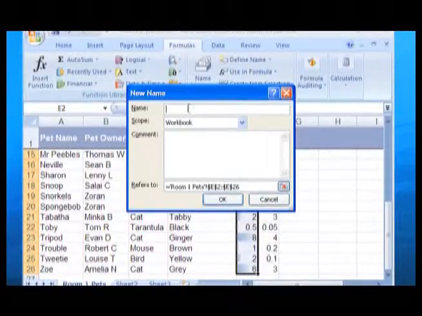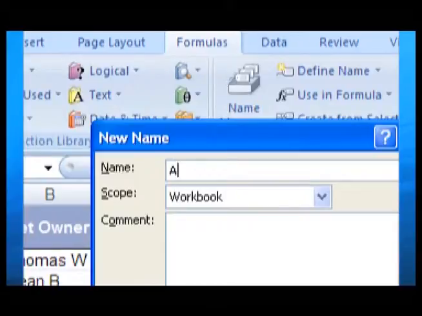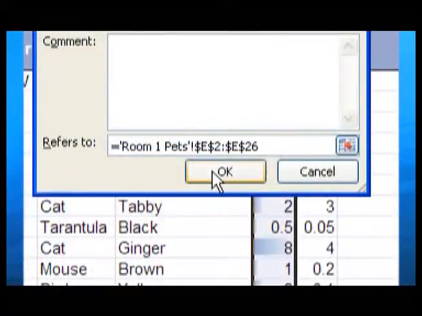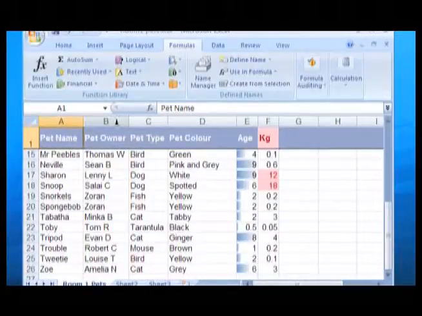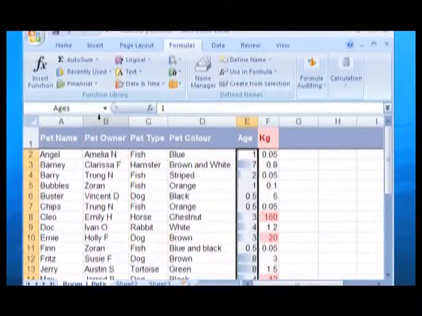This lets us choose a name and shows which cells the name applies to. Now we can easily select that range of cells using the pop-down menu. But more importantly, we'll be able to refer to that range of values in a calculation.